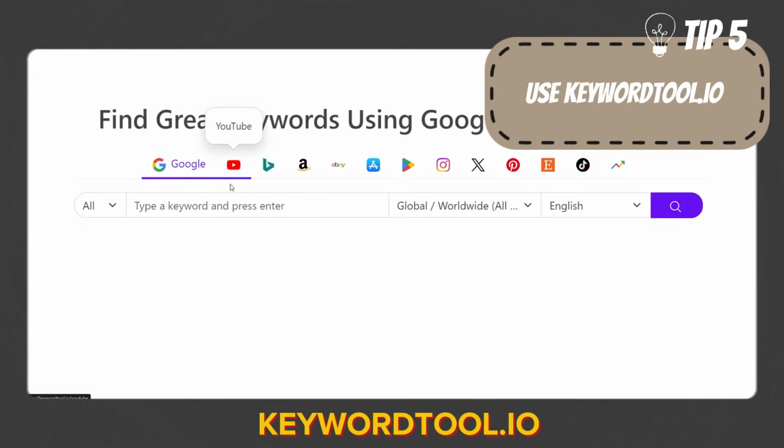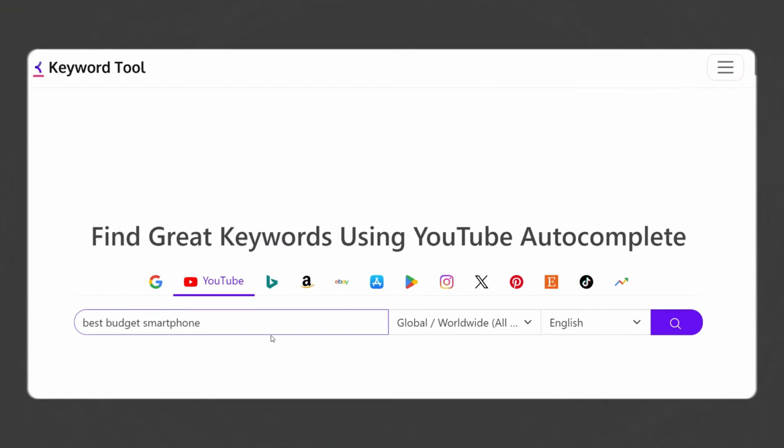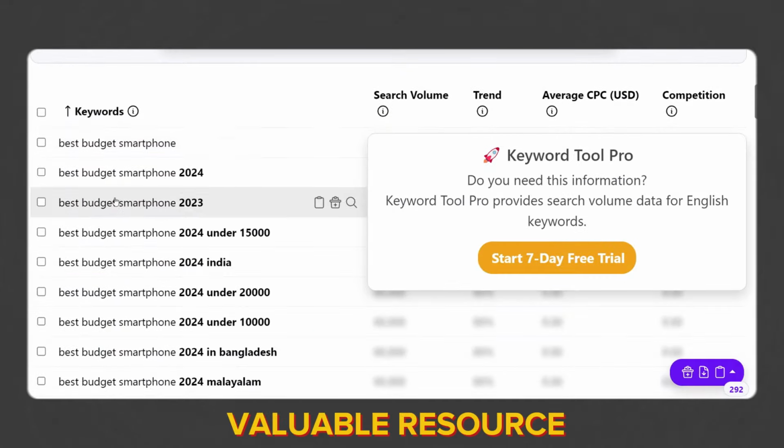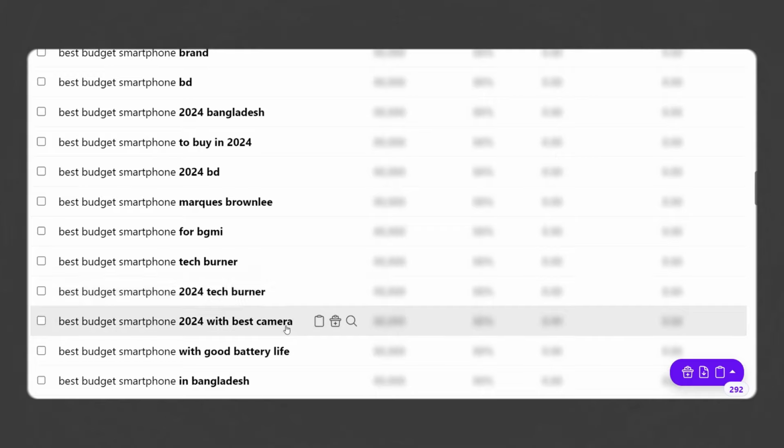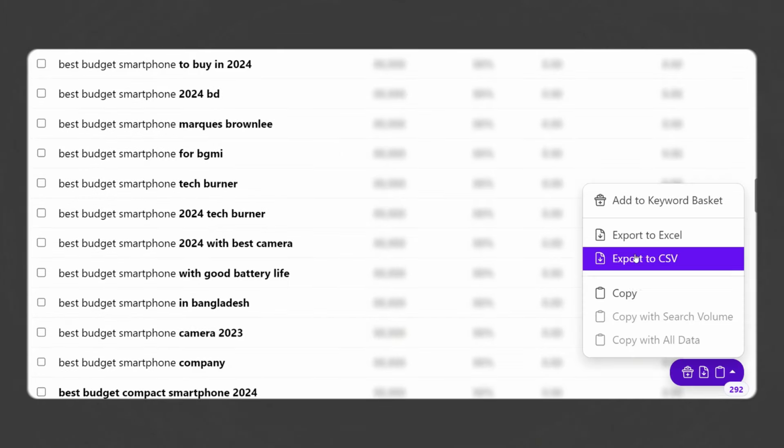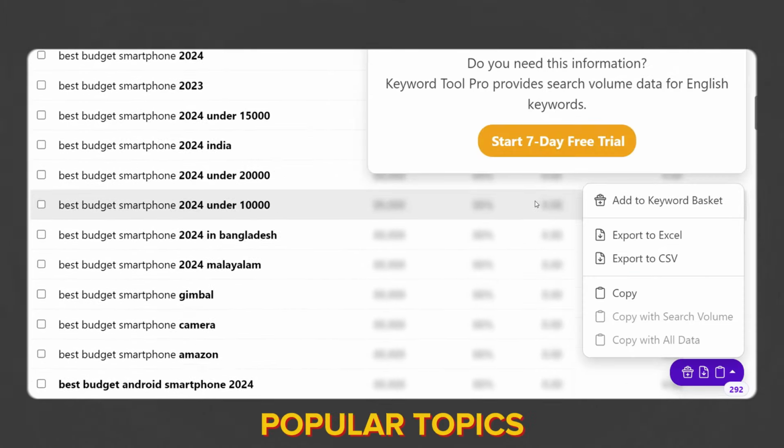Use keywordtool.io as a keyword research tool. While the free version has limitations, it's still a valuable resource for generating a vast array of potential keywords for your videos. The top 3 keyword suggestions even provide monthly trend data, helping you identify popular topics.